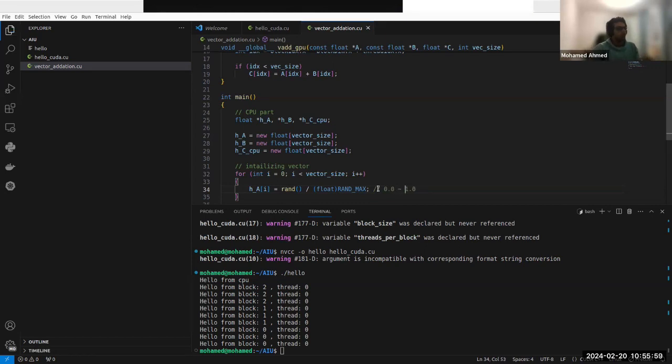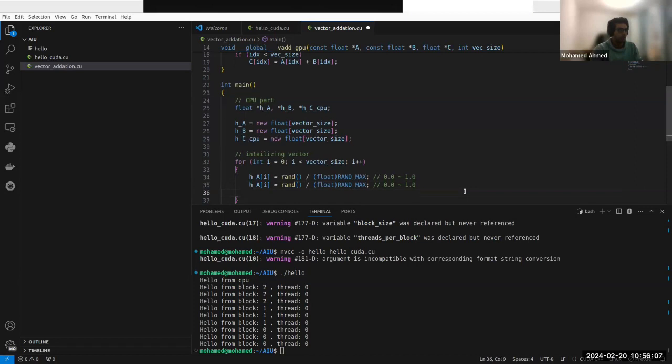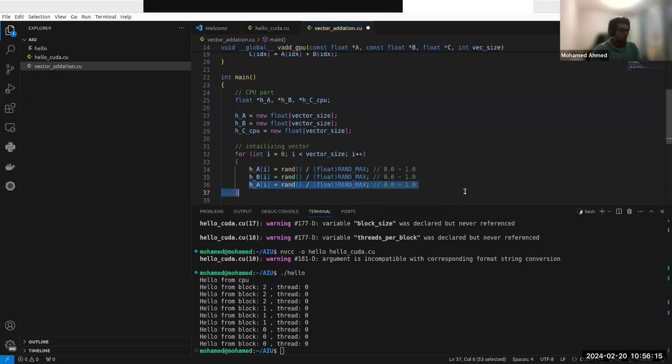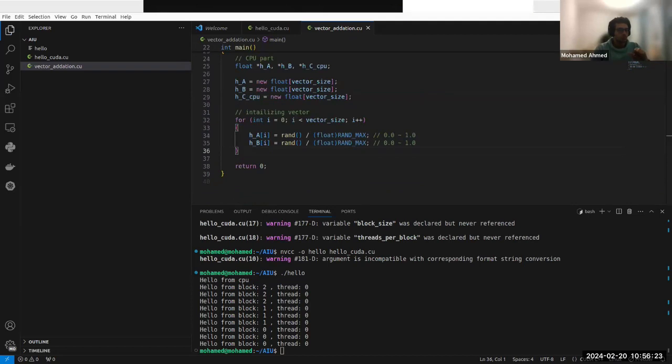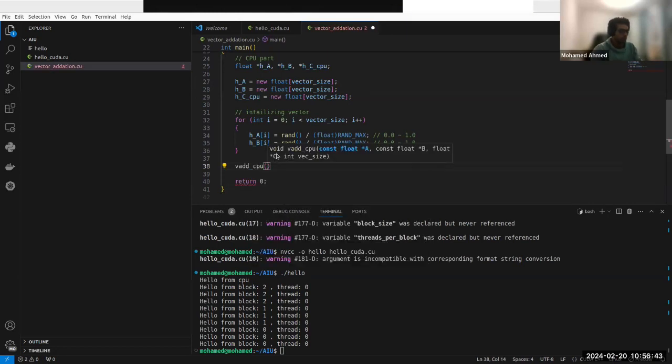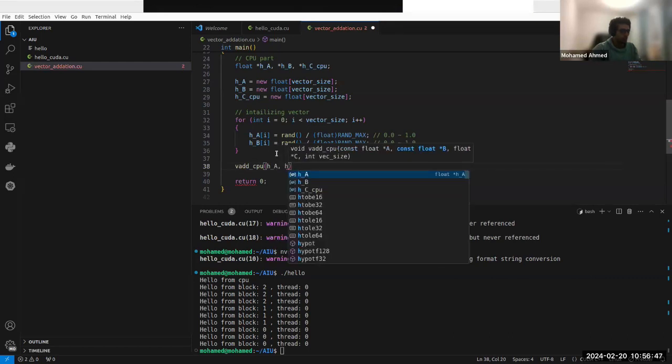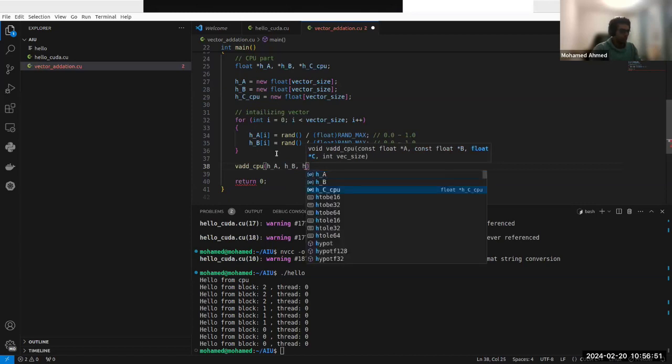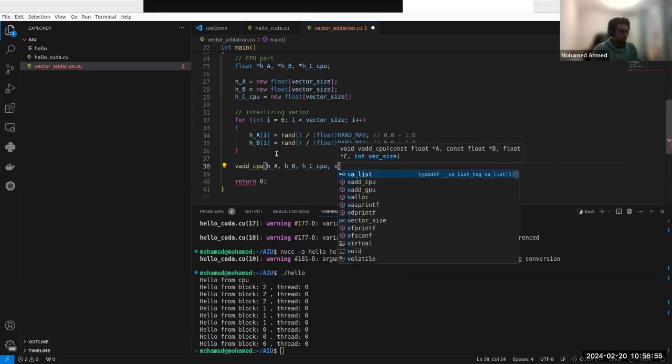So the loop will be like this. We will do the same for HB, but for HC we don't need to do this, because HC is the result, so we don't need this line. What else do we need to do? Now we only need to call the CPU function and the GPU function, and this is the time for it. Let's start with add CPU, and what we will pass is HA, HB, the vector that we will add the values in, and the vector size.